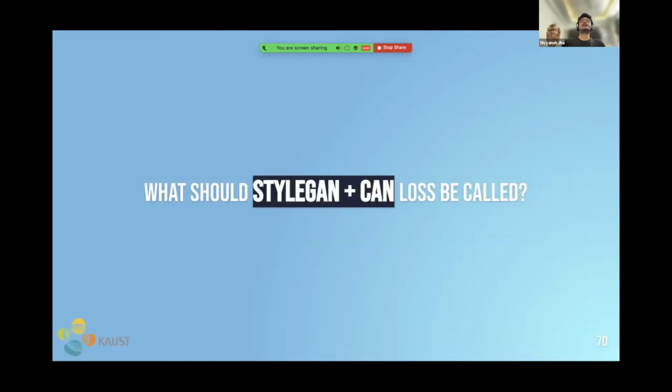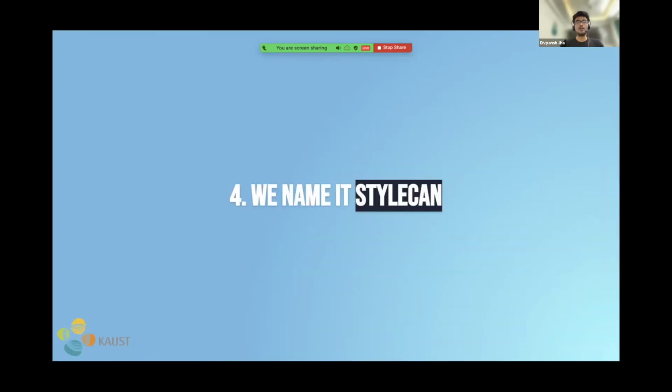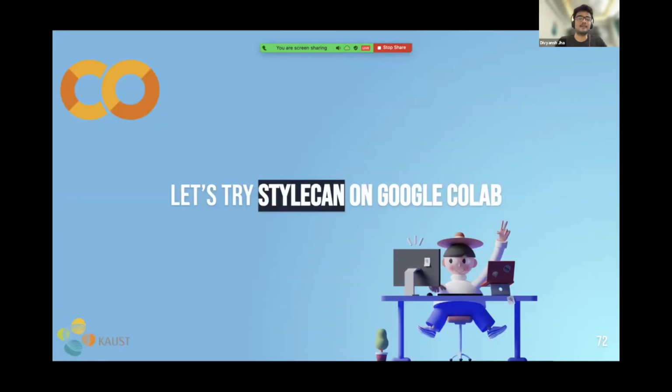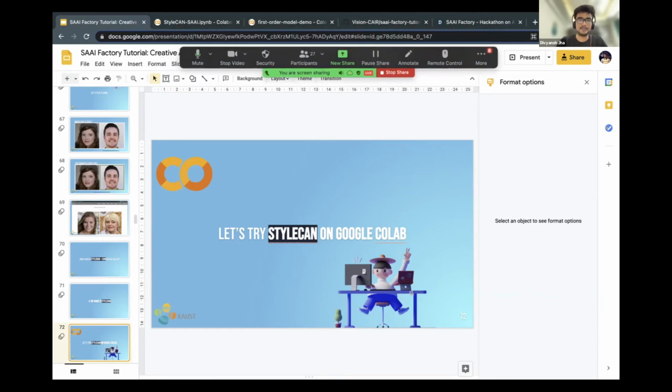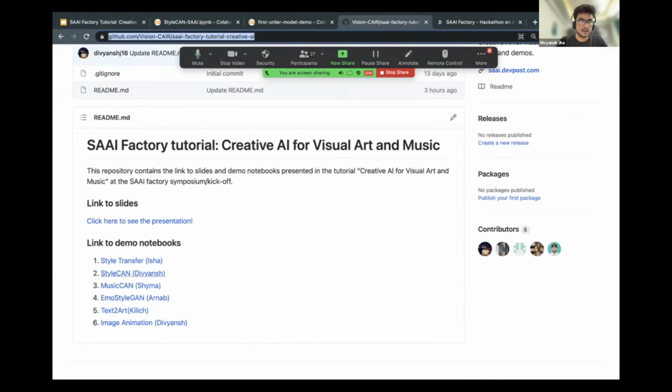So we know StyleGAN, CAN, StyleGAN. So what if we combine StyleGAN and the CAN objective? What should we call it? We call it StyleCAN, right? So let's look at an example of StyleCAN, and I would highly encourage you to go to this repository here, click on this demo, and it will take you to this page.